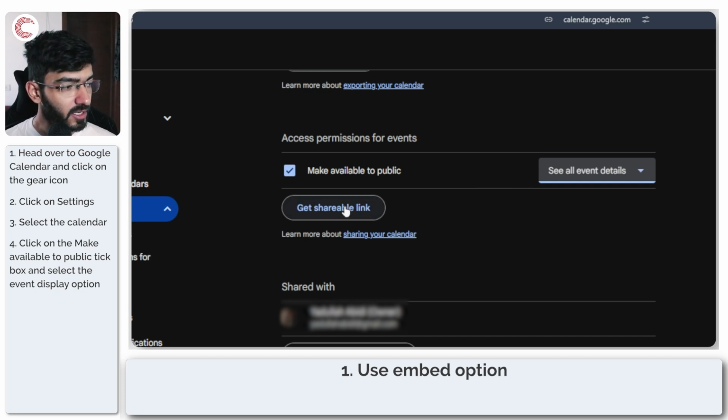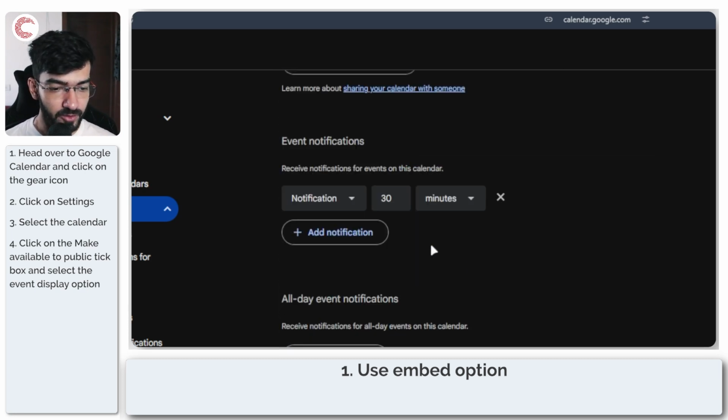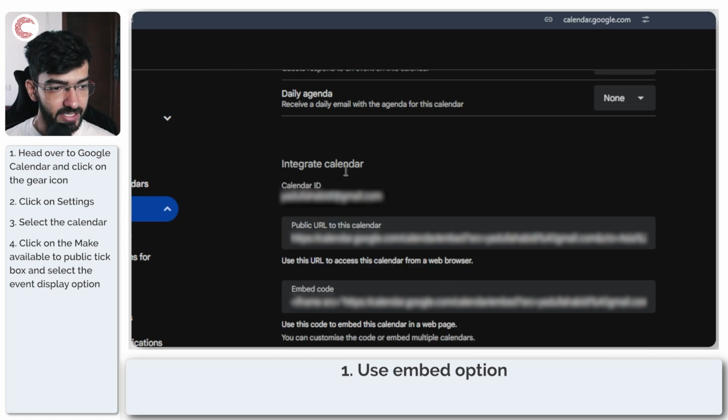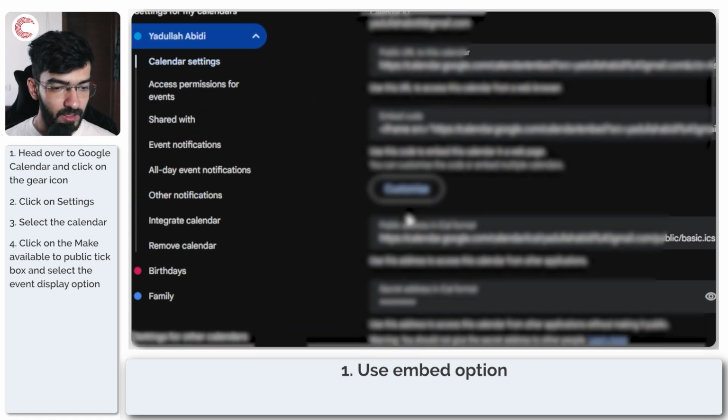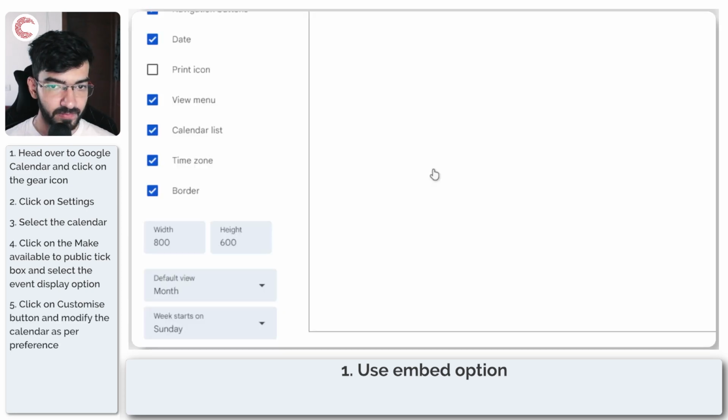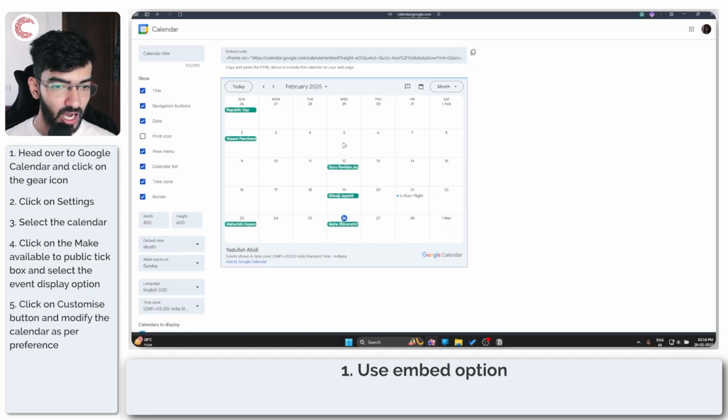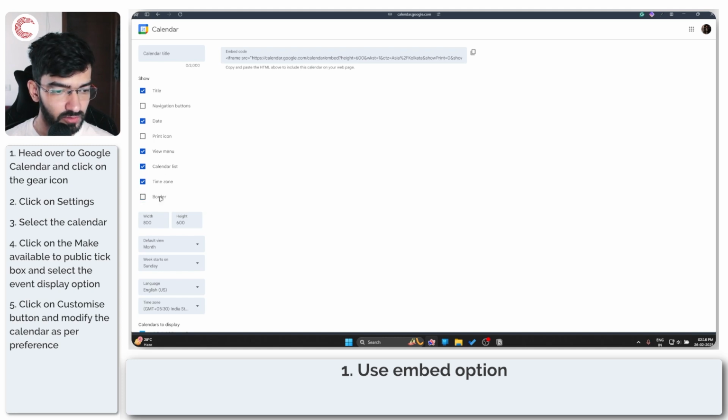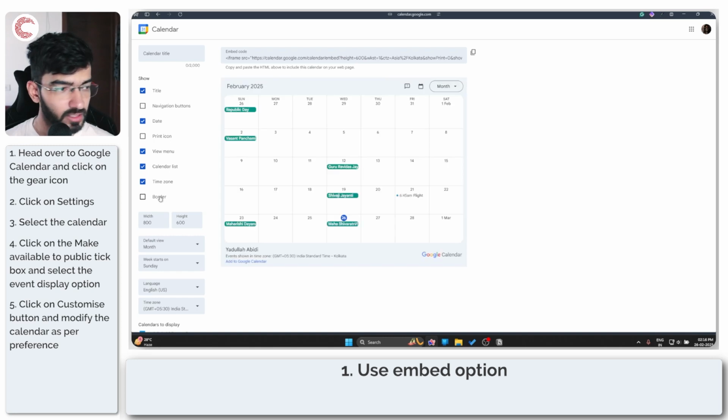And now we're not going to click on this shareable link. No, we're going to scroll down until we see this integrate calendar section and we'll see an embed code here. You can also click on this customize button to see how your calendar appears. So you can have the print icon show up. You can have date navigation buttons. You can get rid of them if you want. I want the title. I want the time zone also. Let's get rid of the border. Yeah, that looks better.